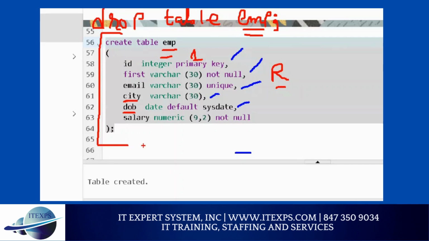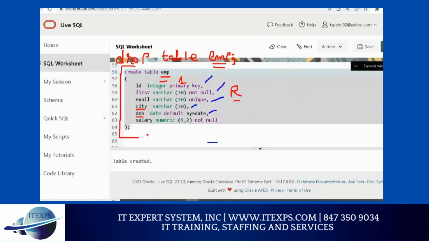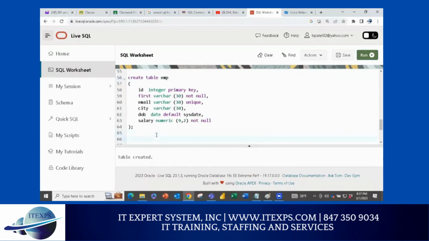Awesome. Now let's insert some records. We'll insert 5 records so we can play around. 5, 6 records maybe. So we'll say insert into EMP values. First is always Tom, and the second is email, in single quotation, Tom at abc.com, city, single quotation, Chicago.